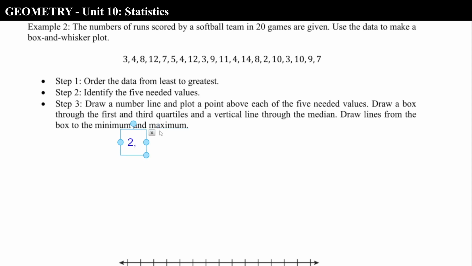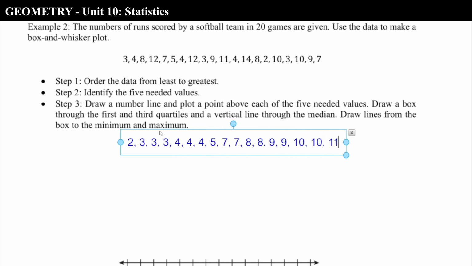So this will take a little bit of time, but we have 2, 3, 3, 3, 4, 4, 4, 5, 7, 7, 8, 8, 9, 9, 10, 10, 11, 12, 12, and 14. Those are our 20 pieces of data. 1, 2, 3, 4, 5, 6, 7, 8, 9, 10, 11, 12, 13, 14, 15, 16, 17, 18, 19, 20. Not a bad idea to count the number of pieces of data that you have to make sure that you didn't leave anything out or accidentally put something twice.